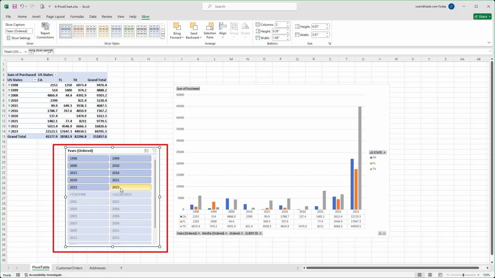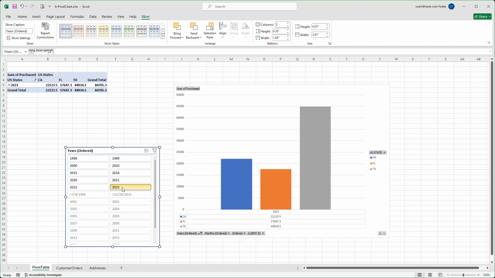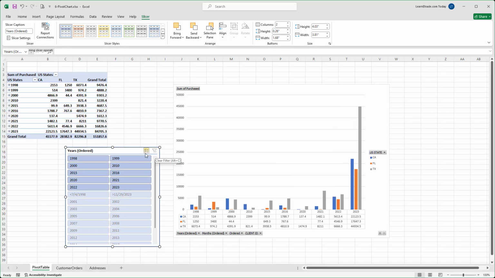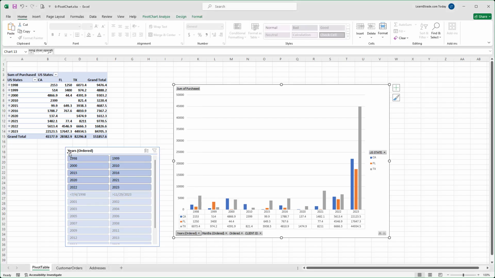So say I want to display only 2023. I click on that. Only 2023 displays. Now I'm going to go over here. It says the filter with an X. I clear the filter. Now it goes back to normal. Over here, the years order. Then you click over here and select, just like you can do over in the filter.